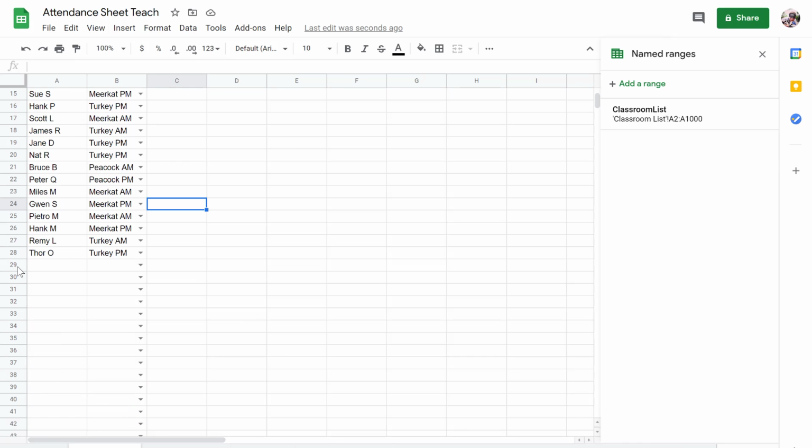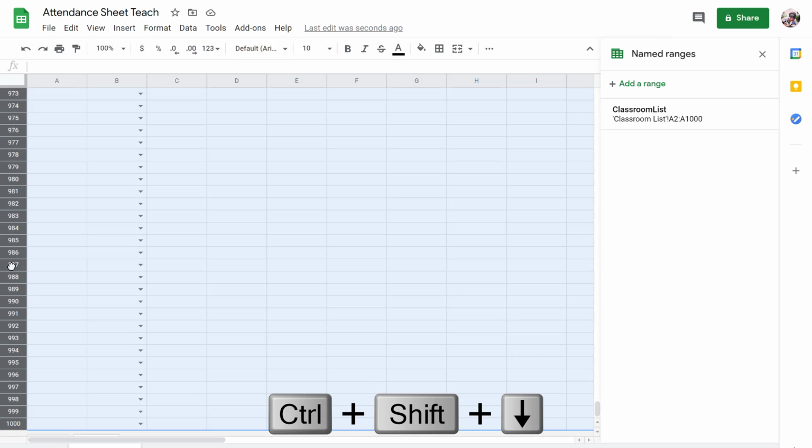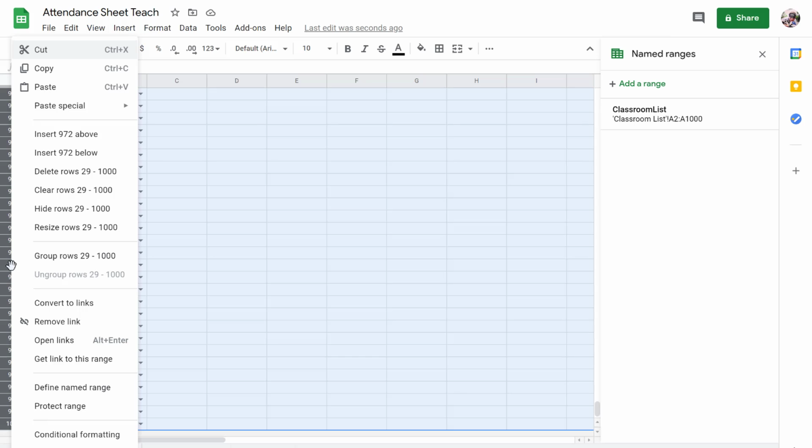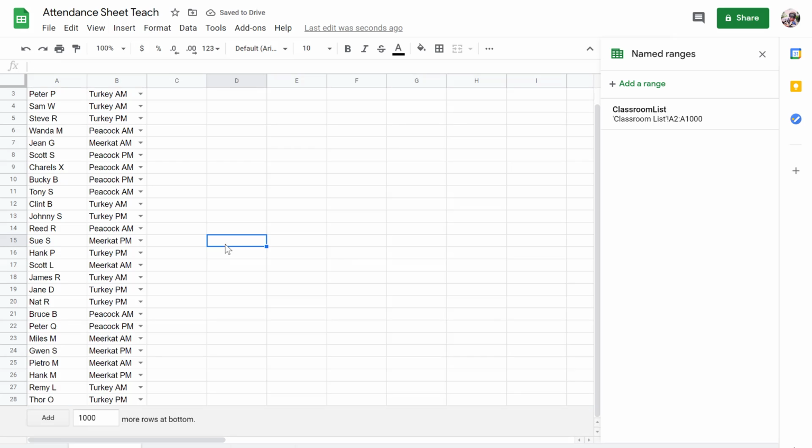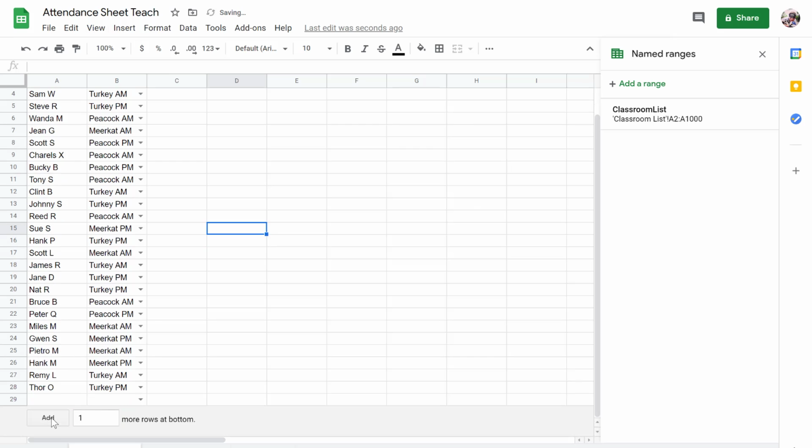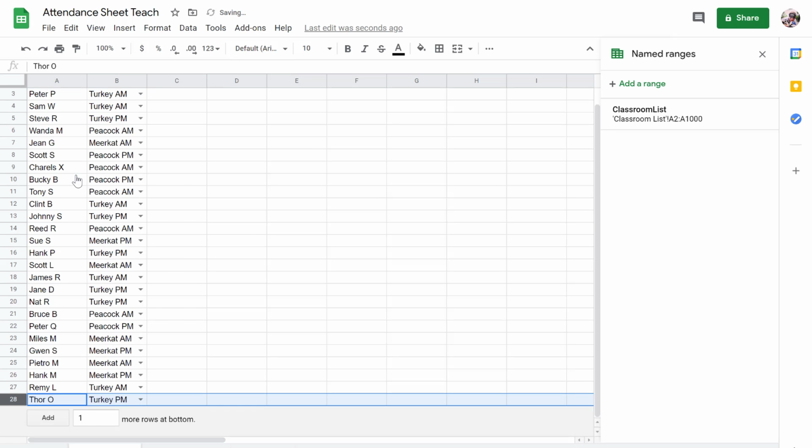All right, we don't need any more rows from 29 to 1000, so I'm just going to select all the other rows by selecting row 29, then hitting Control-Shift-Down on my keyboard, and then right-clicking on the rows, and I'm just going to say delete rows 29 to 1000. And if I add more rows later, the data validation will go on to the rows. If I just hit add row, you can see the data validation just is extended. So I'm just going to hit delete 29 because I don't need to do that right now.